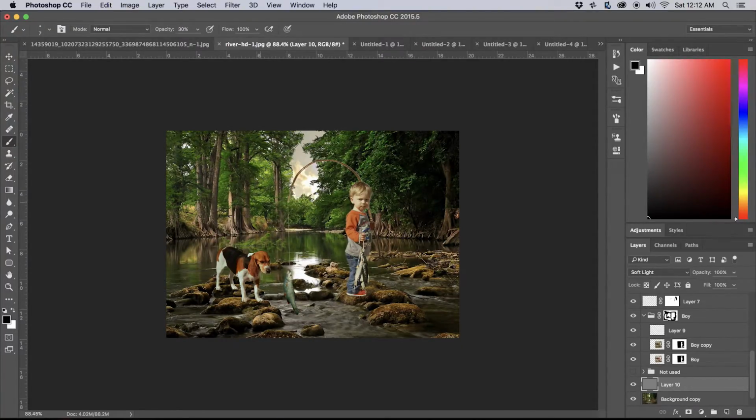Painting with the brush with black, and I'm at 30% opacity. Just darken the sky back here a little bit. That's kind of cool. Nice big brush, 10% opacity. Darken this area over here. That reflection right there, gonna darken it up.